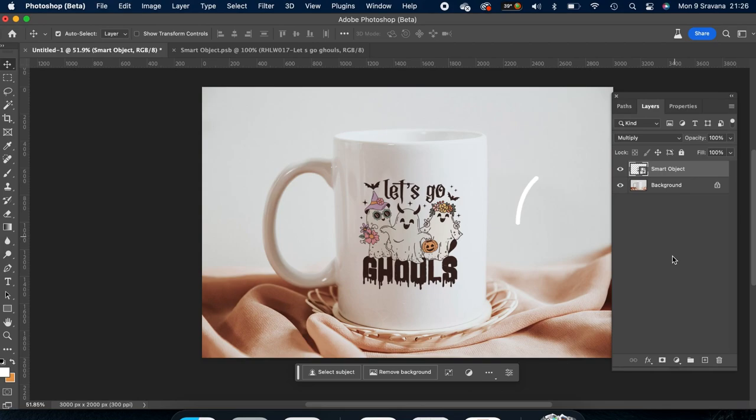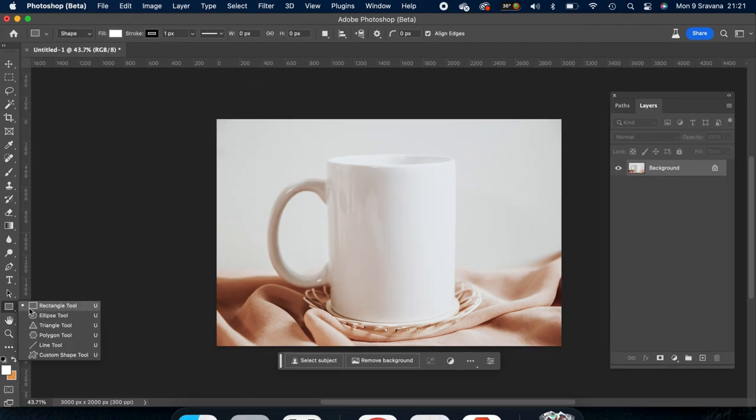Next, we will create a special type of layer called a smart object. This allows us to edit the design without losing quality. To do this, create a square shape in the center of the coffee cup picture.